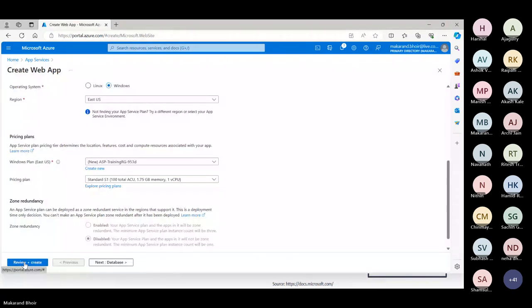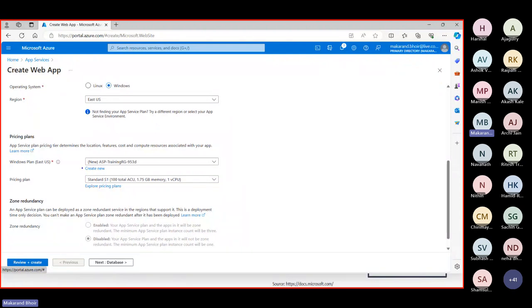I'll select it. Later, if you feel the standard plan is not enough for you and you should have chosen a different plan, you can go and scale up this plan. Scaling the app service plan, you can either pick a stronger, more premium plan, or a weaker plan which in terms of features and facilities will be weaker. You can scale up or scale down, upgrade the plan or downgrade the plan. After creating it also, you can do that.